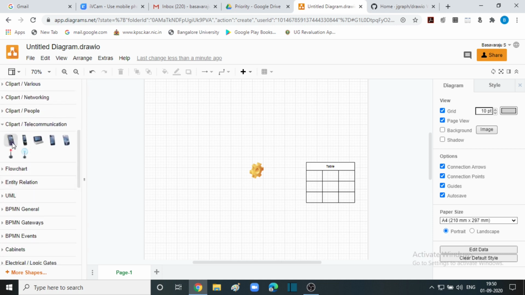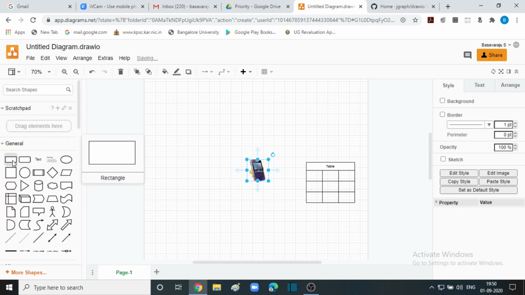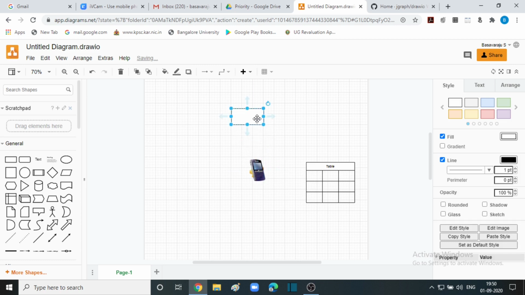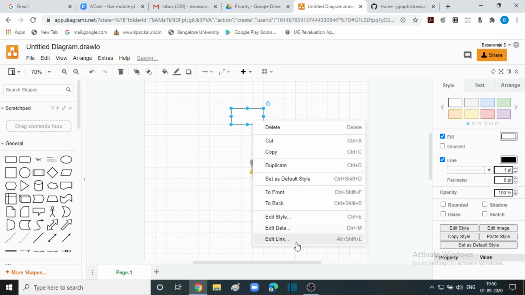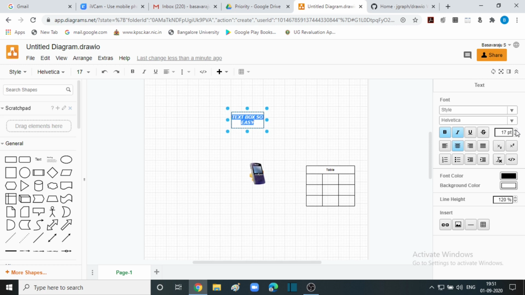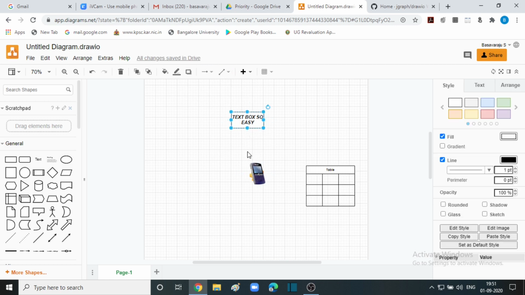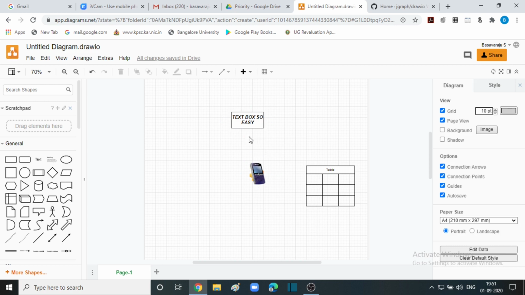So here if I click on telecommunication, some images are already ready, so I can use the general shape and edit the style, or add a text. And you can edit the text very easily, and you can increase the font size also, and you can add the connectors between the boxes very easily.